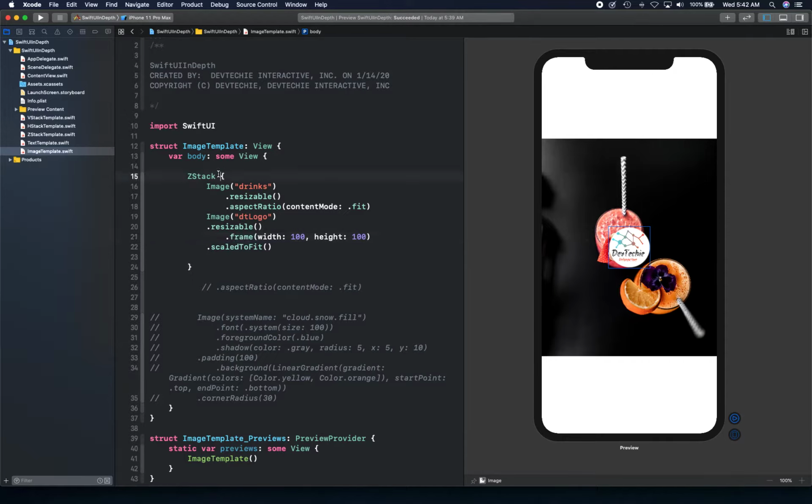Now you can use the alignment property for your ZStack, I believe. So let's try that out.